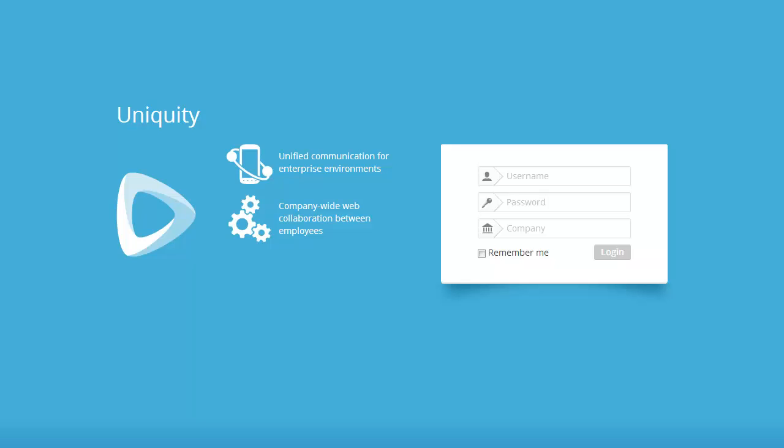Hello, my name is Radu, and I'm a senior architect in charge of Uniquity Web, one of Andrexen Lab's newest products. This is the web-based component of our Uniquity suite, which features desktop and mobile versions of this service.